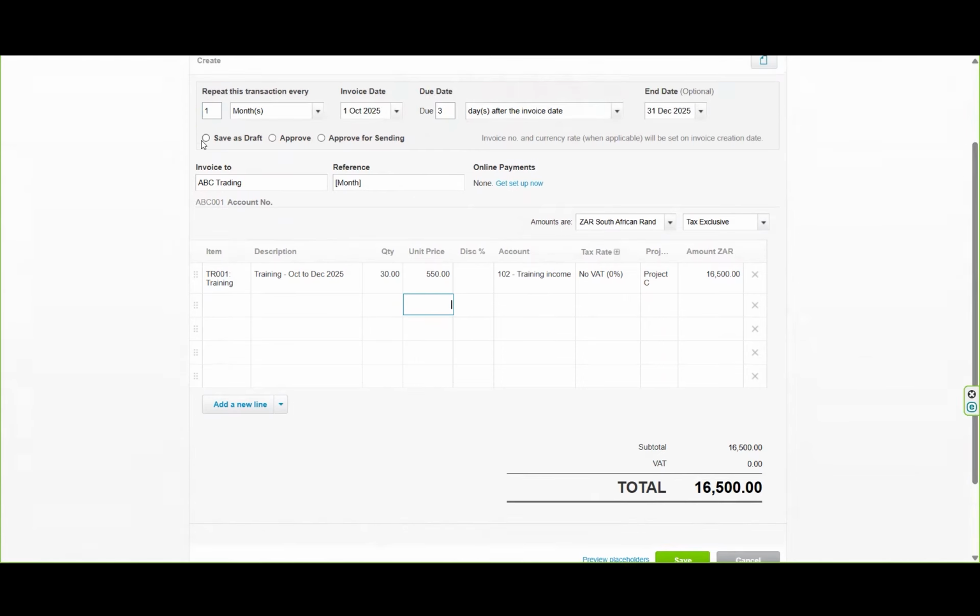And you'll see here, I've got these three options, right? So Xero is asking me what do I want to do? Do I want to save this invoice as a draft? So if I click on save as draft, what will happen is that on the first of every month, for the next 3 months, Xero will create the invoices and then it will appear in my drafts tab under invoices, right? And then I would then have to go in and mark it as approved and approve for sending.